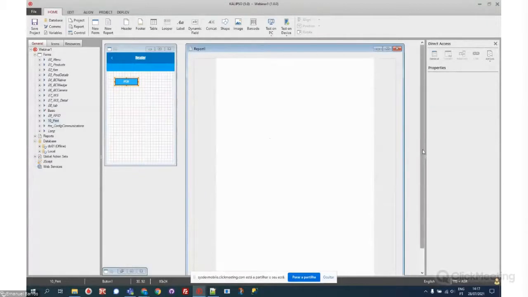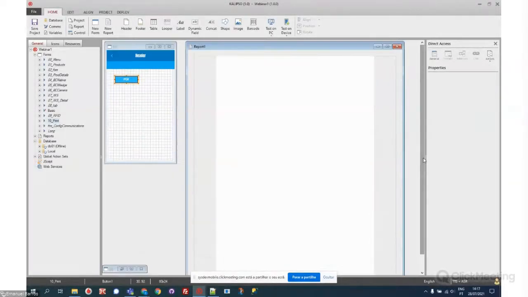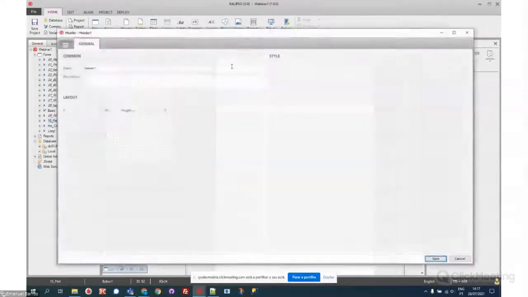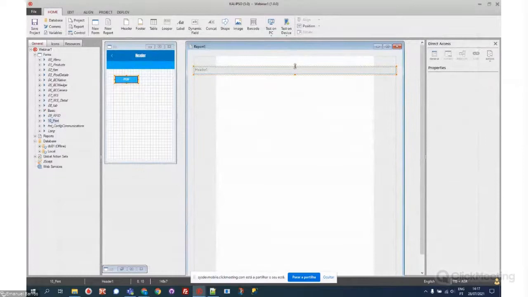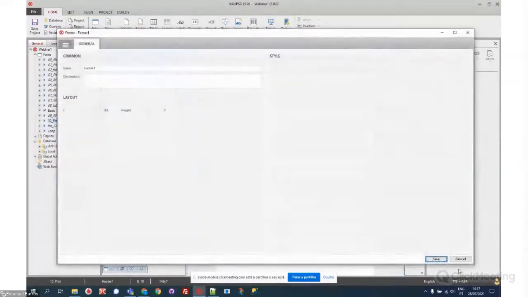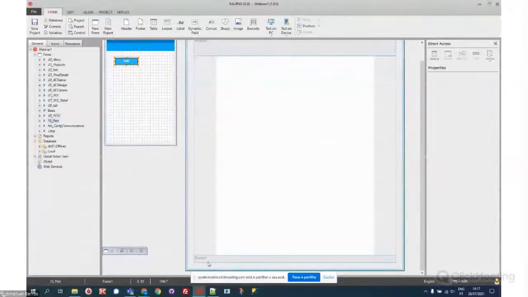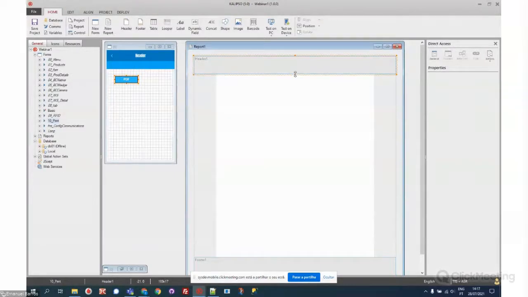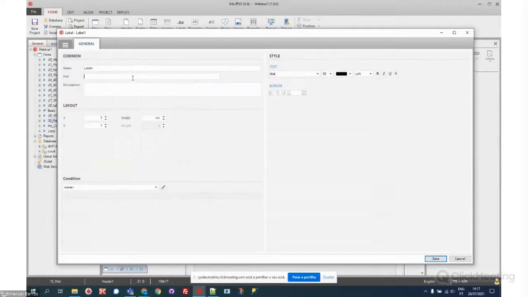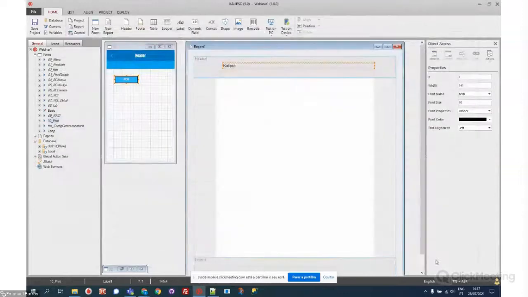Okay, on a report that is a fixed size, like an A4 or A5, you can have a header, and you can have a footer. Okay, this will be printed every time it prints a new page. And you can have fixed text. So this is text that will not change. Okay. And you can change the size.